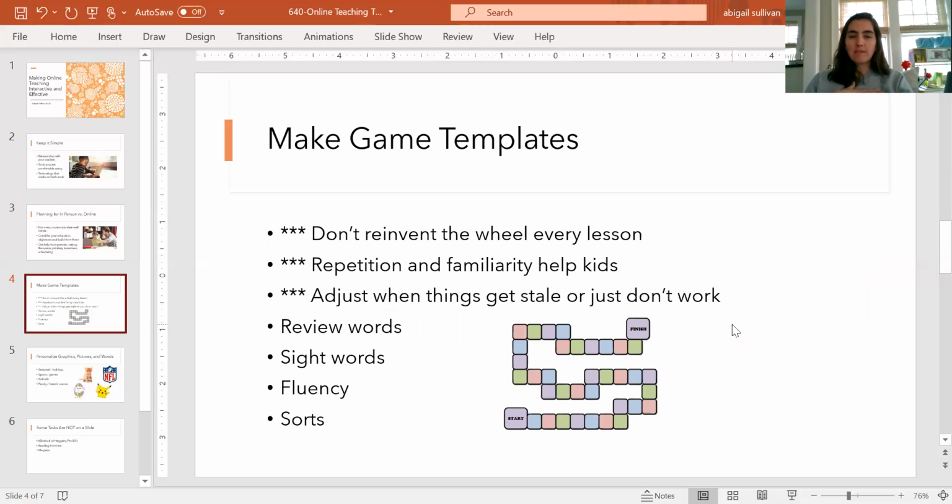Don't feel like you have to reinvent the wheel every lesson. Figure out what works and just repeat that with either different word lists or just different sounds or whatever it is. The repetition and familiarity actually helps kids because the lesson is predictable. They think, oh, yay, it's time for my favorite game that I like, or, oh, yay, this is the part of the lesson that's silly. And they also just have an opportunity to review things.